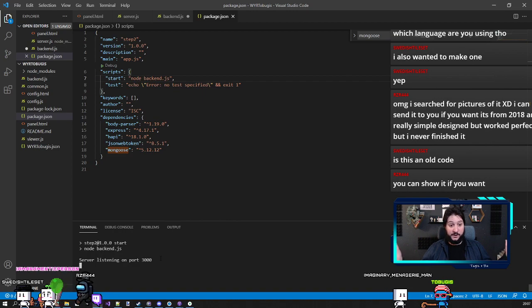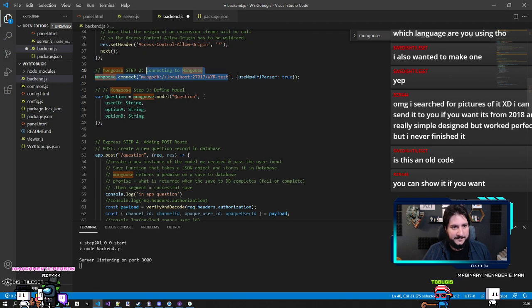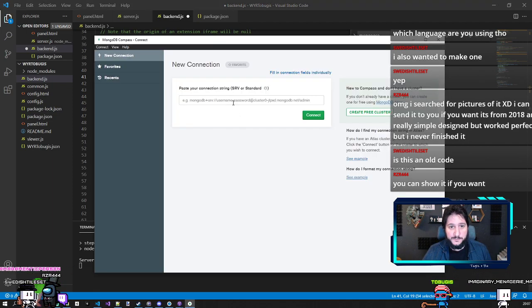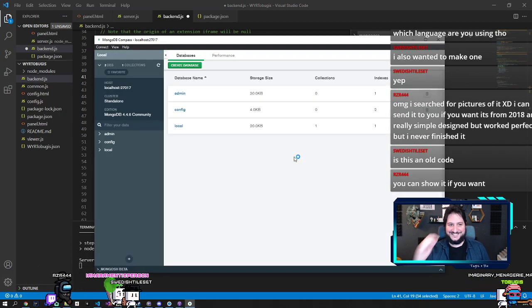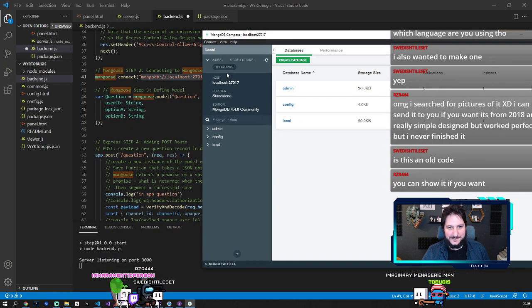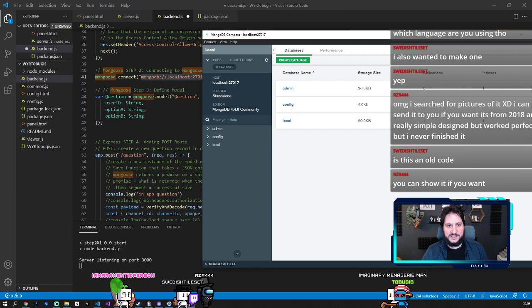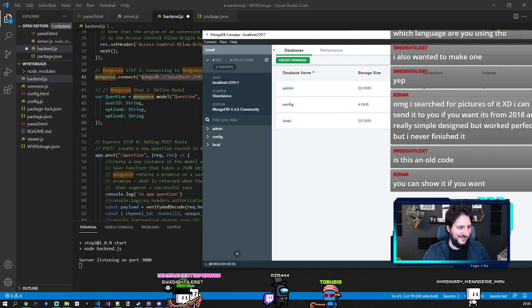Server listening, it worked! Just like that? Okay, so I guess in this program I can connect to this MongoDB here. Yes! Look at that! We have our database, and we should have... Okay, so we don't have anything in it right now. It didn't make any questions. So when you create a model here, it's akin to creating a new table in SQL.